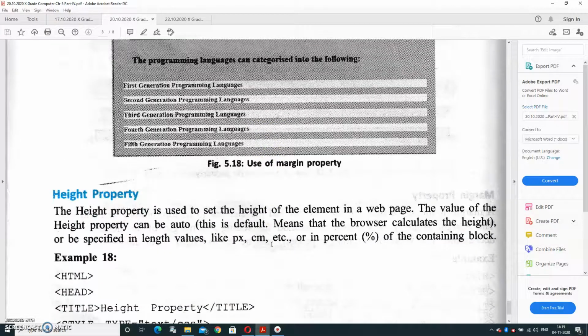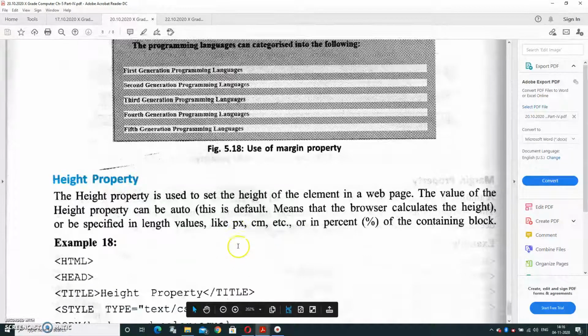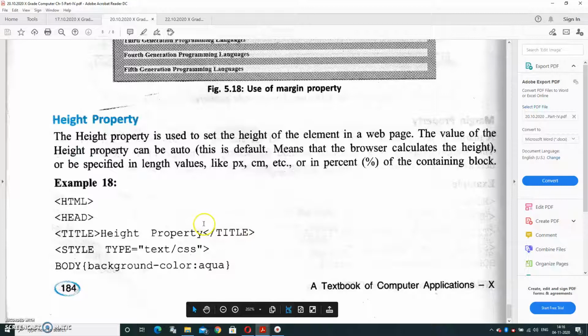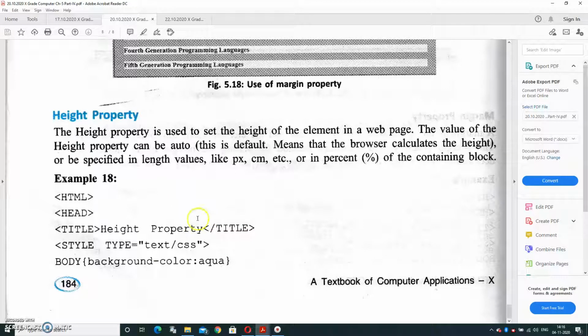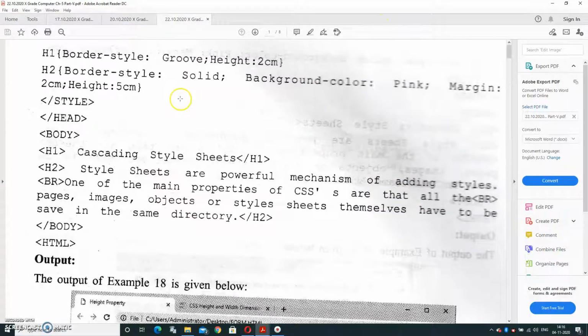Next part is the height property. The height property is used to set the height of an element in a web page, and it can be in pixels, centimeters and percentage also. For the height property, the rest of the part is already the same. We will discuss only the height property part. Like h1 border style is groove and height is 2 cm. h2 border style is solid and background color is pink and margin is 2 cm and height is 5 cm.